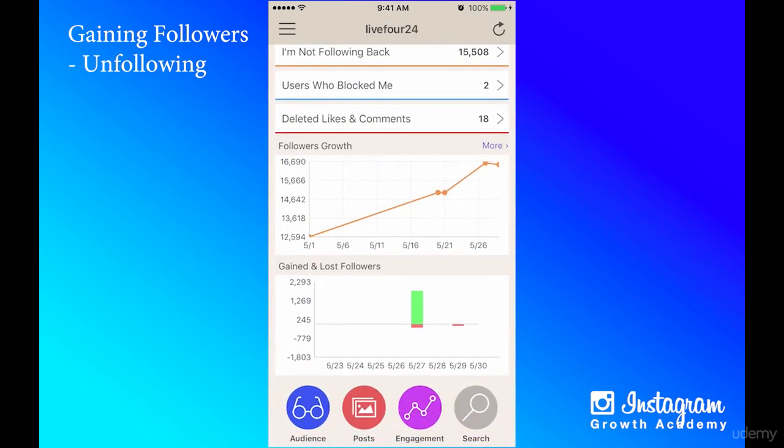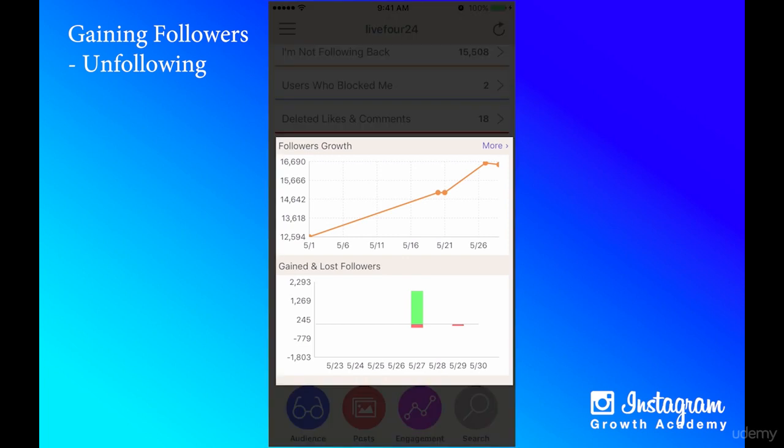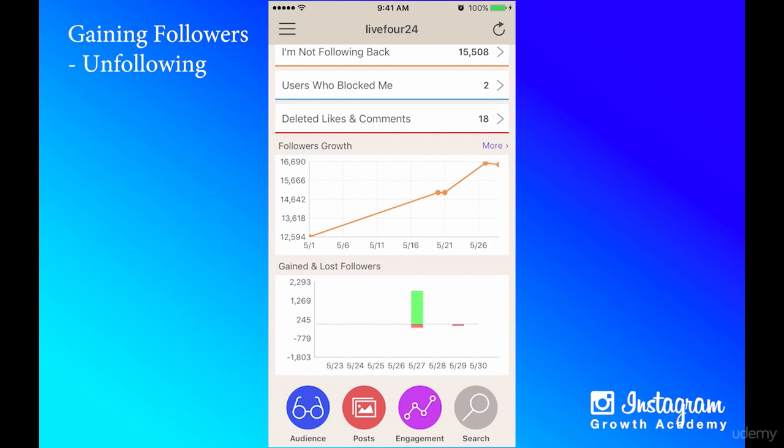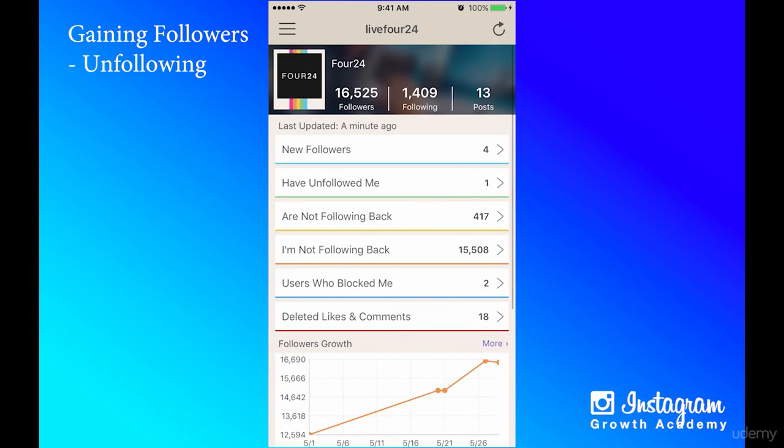The cool part about this app too is if you're still kind of on a personal account and you don't want to make your account a business account, you can see the growth of your account and all the audience stats here. Engagement stats, everything that I showed you earlier on the Instagram business tools section, you can see that in this app.